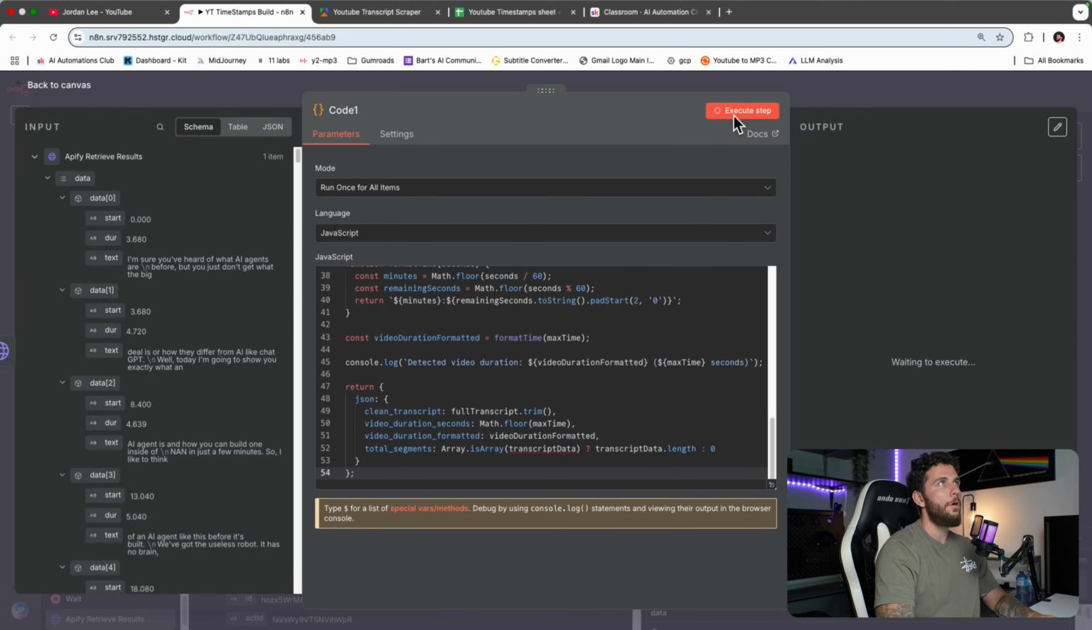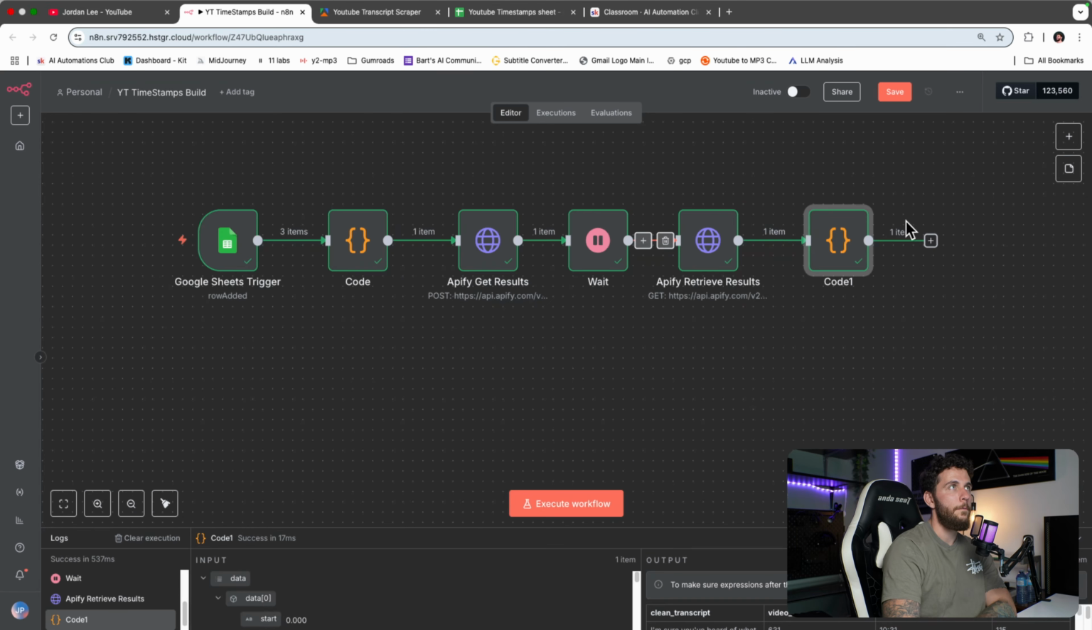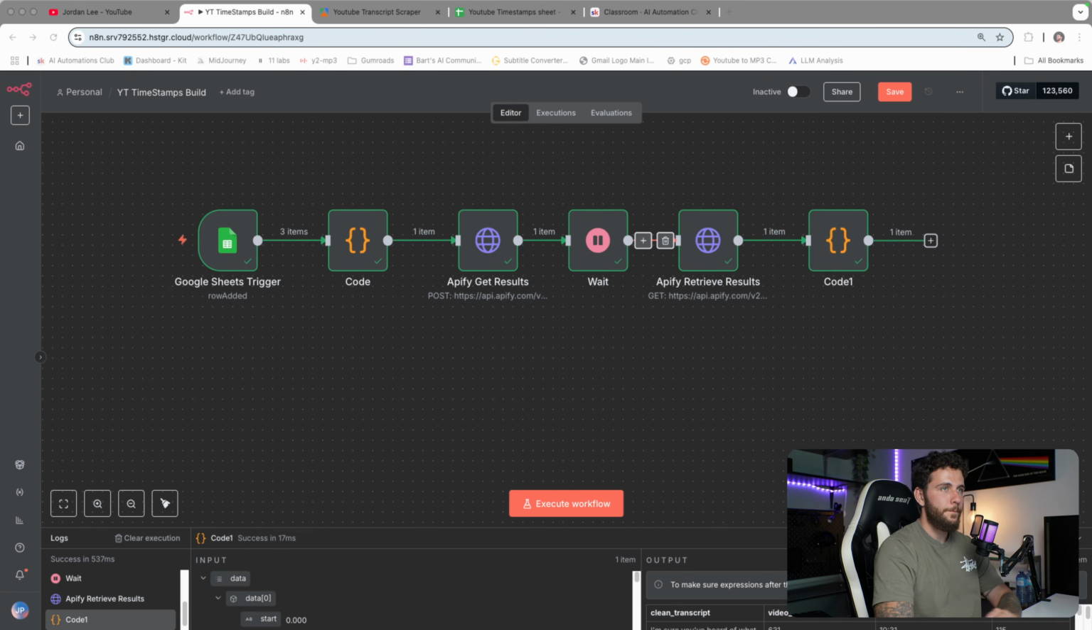So we're going to enter this code in. We're going to give it an execute. And as you see here, we have a clean transcript for us to use to give to the agent. And we've also got the video duration and the video duration formatted, which is in a minutes output. And so we're going to use that over in our system prompt.